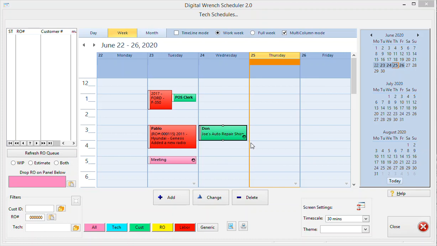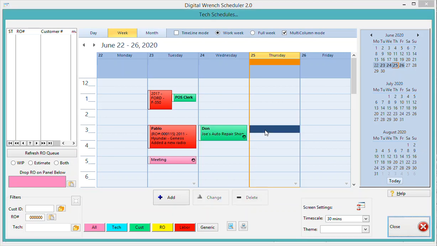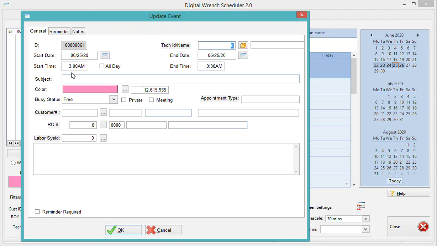Let's go ahead and make a schedule. So what I'll do is pick a time. I'm going to say 3 o'clock in the afternoon. So just click in there, double click. It puts the time in automatically, and the end time goes by the time scale, so it's 30 minutes. We can expand that later, don't worry about it now.